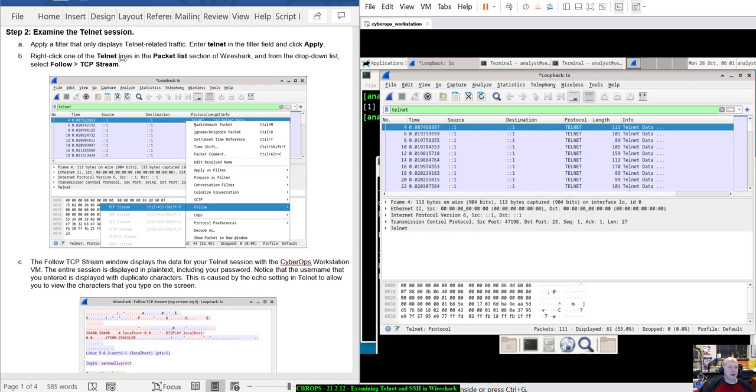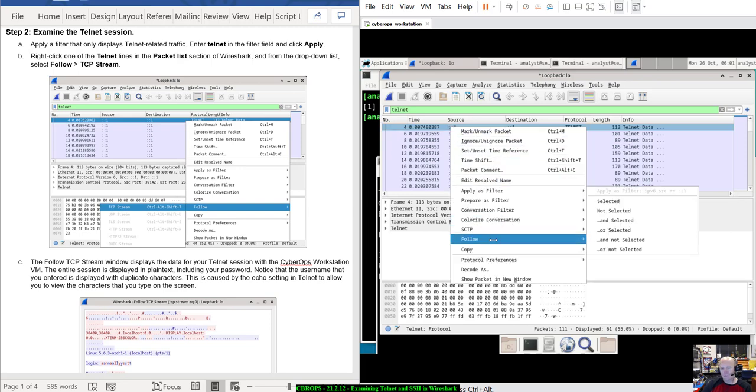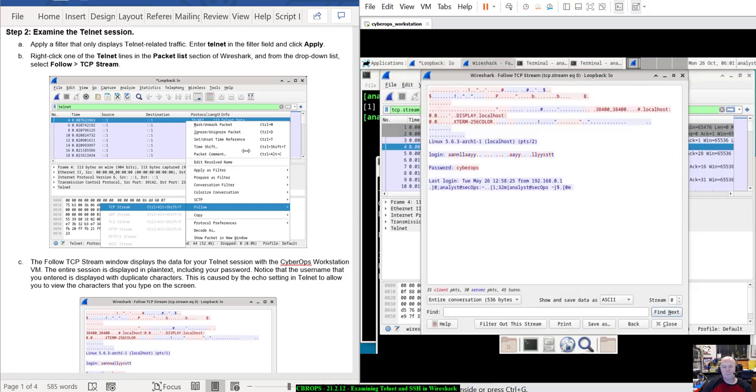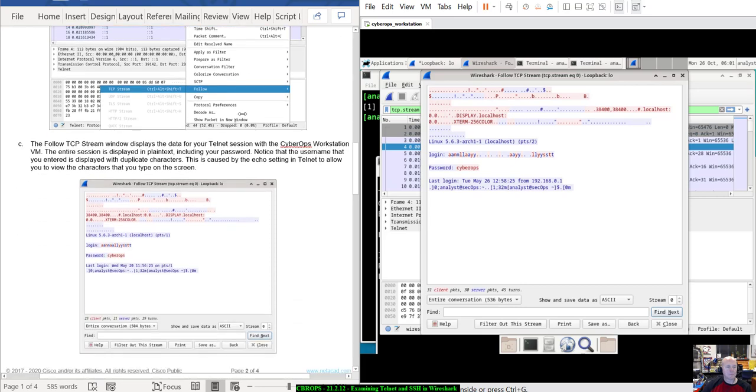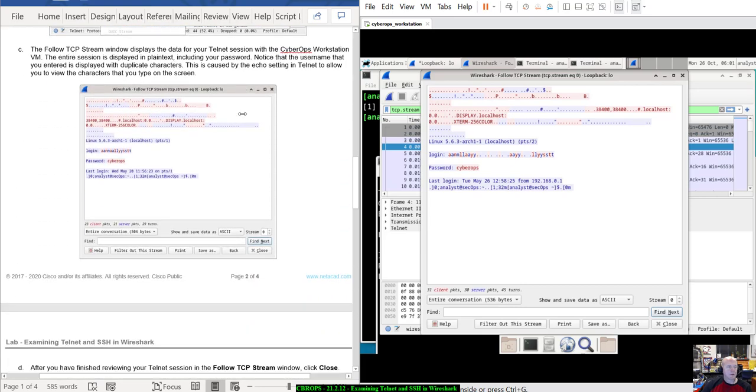Right click on one of the Telnet lines in the packet list section of Wireshark, and from the drop down list select Follow, then TCP stream. The Follow TCP Stream window displays the data for your Telnet session with the CyberOps Workstation VM. The entire session is displayed in plain text, including your password. Notice that the username that you entered is displayed with duplicate characters. This is caused by the echo setting in Telnet, which allows you to view the characters that you type on the screen.